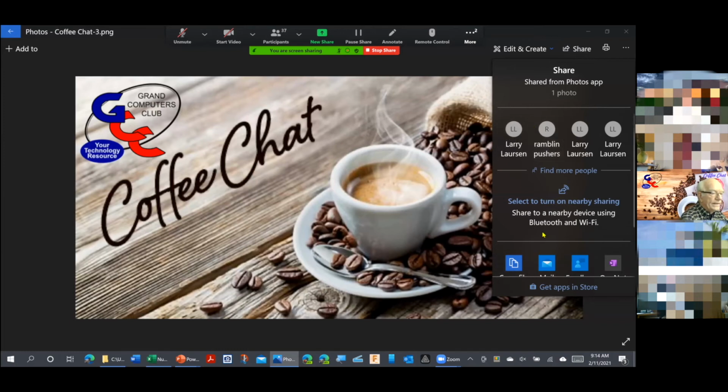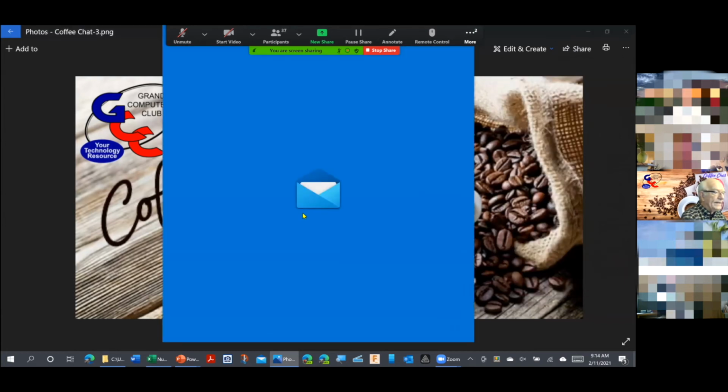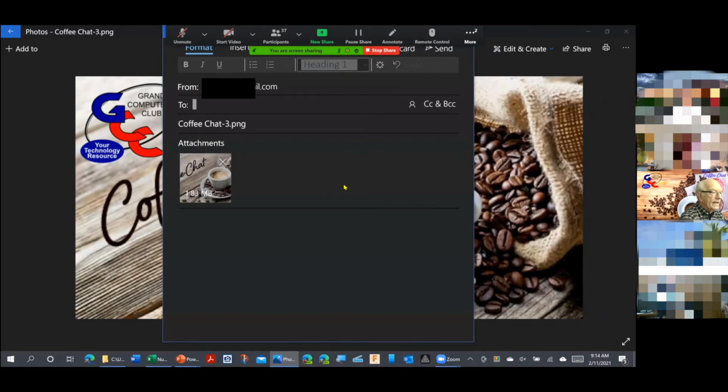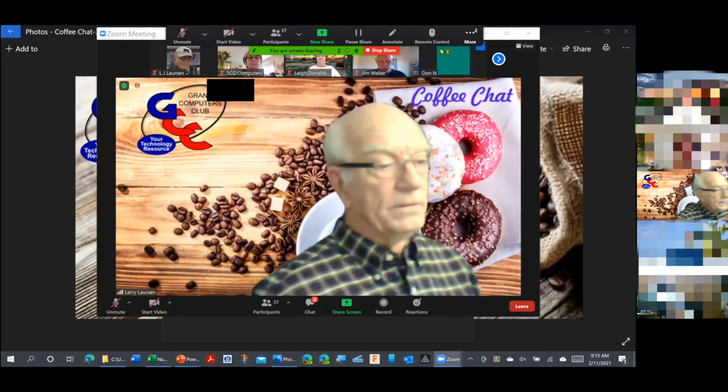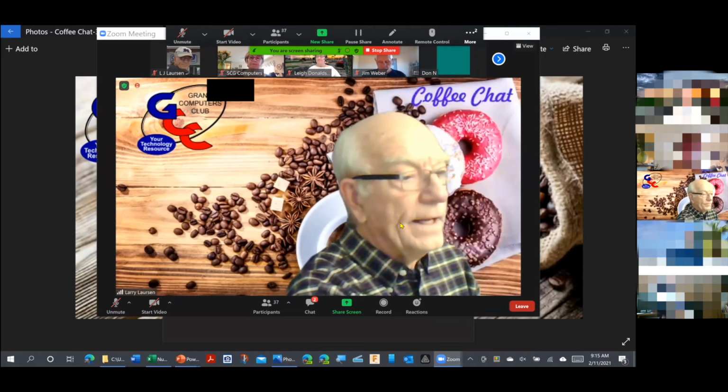If I click on mail, because I've got a bunch of accounts on here, that automatically adds the photo to a mail message. Send that, very similar to what you would do on your tablet or phone.